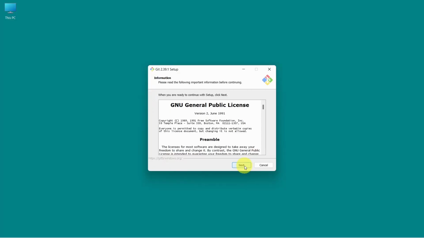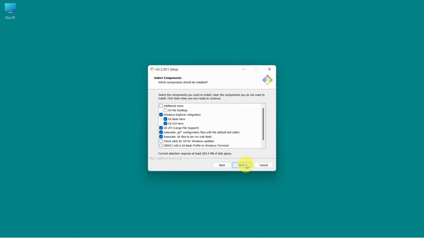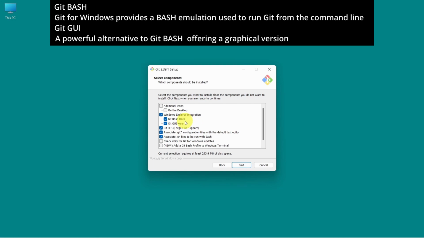Okay, and the process is pretty straightforward. Click Next. Here we have to select the destination location. We can leave this as it is, Program Files Git, then click Next. By default we already have Git Bash and Git GUI. Let's click Next.